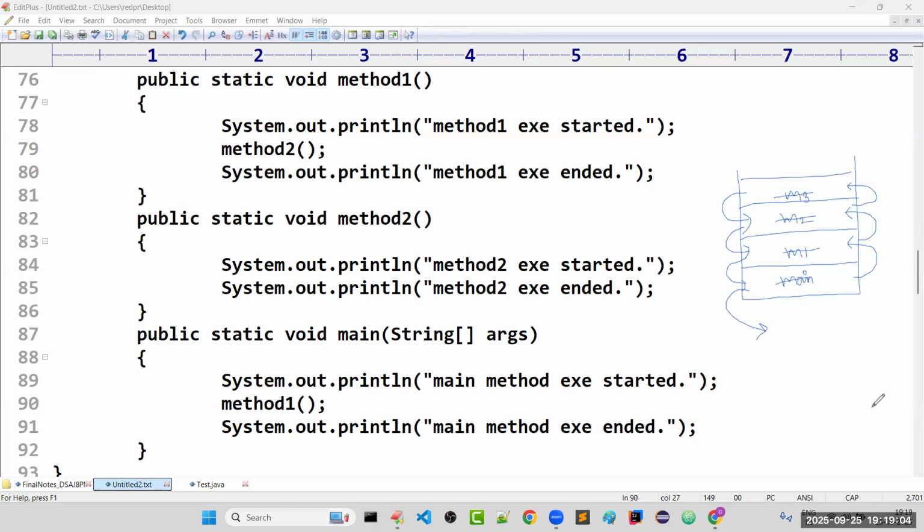I hope everyone clear with this concept. In yesterday's class, I explained this concept very clearly. Sir, everyone feeling comfortable up to this, please confirm. Yes, sir, comfortable. Sir, what about remaining students? Please respond.